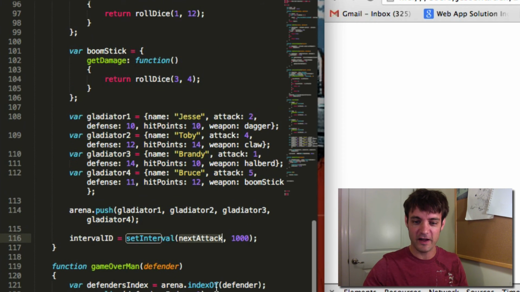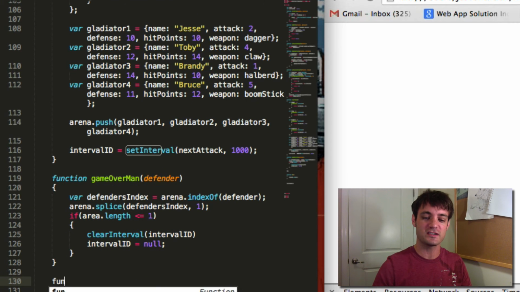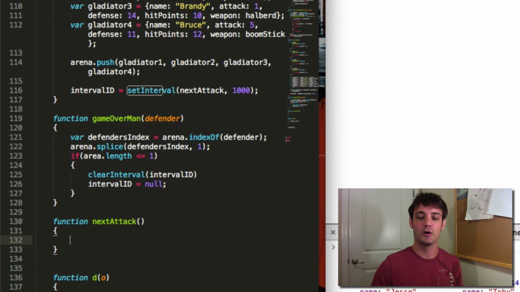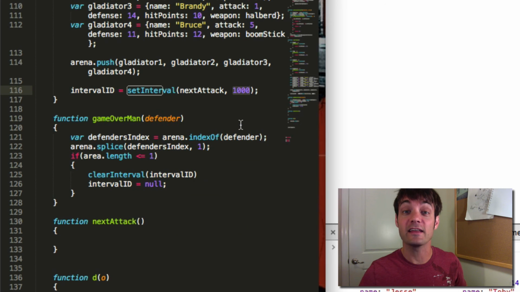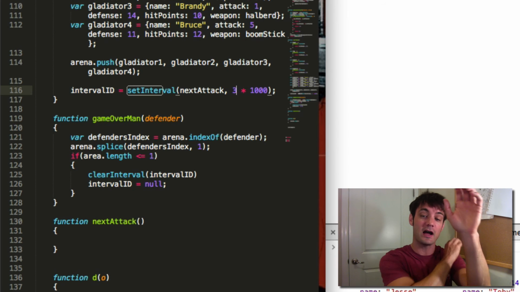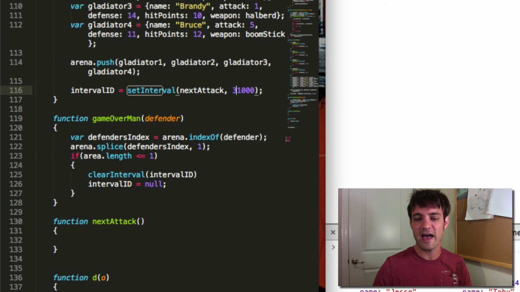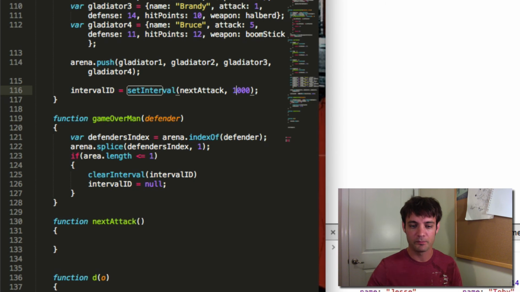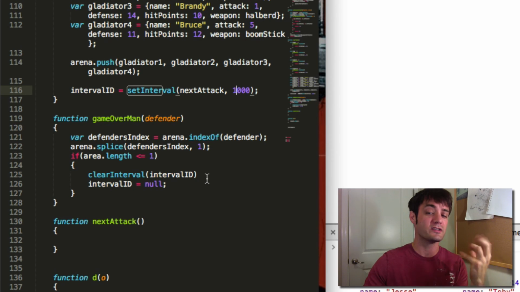So finally, let's define this nextAttack. This is the function that's going to run every single time, or every second, right? 1,000 milliseconds. 1 times 1,000 is another way to write this. If you wanted to do every 3 seconds, you could say 3 times 1,000. It's easier to do that than this in your head, right? That's just a trick I do, others do. You don't have to do it, but we're just going to do 1,000 for now, okay? 1,000 milliseconds equals 1 second.